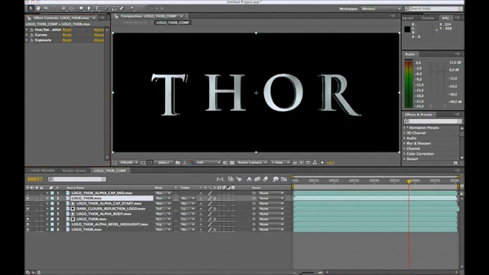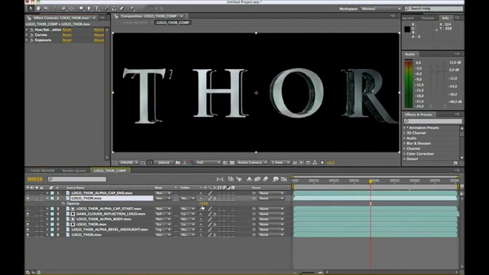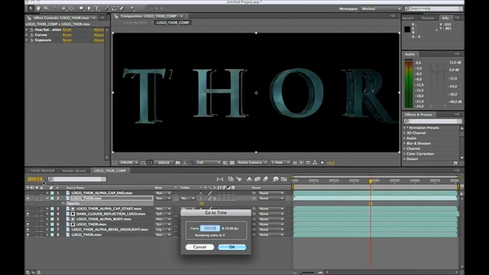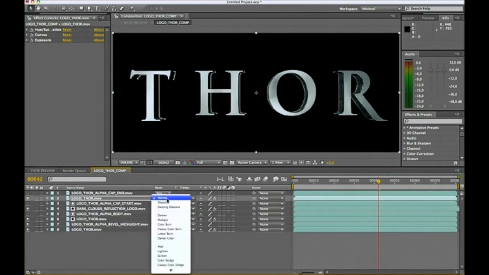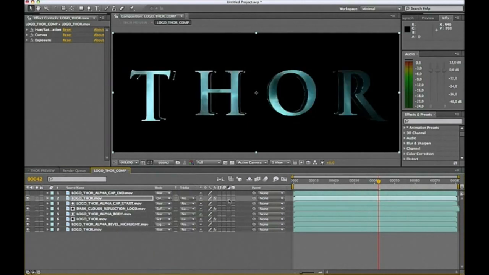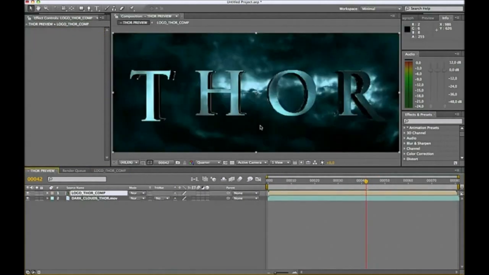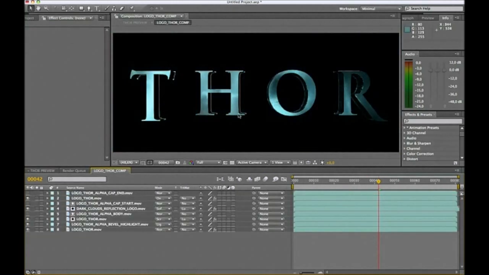OK, let's create a fade in between frames 38 and 42 on opacity. Now we set this layer to overlay mode. Oh yes, we get a good result. We can appreciate all of this in the main composition. OK, we complete our logo pre-comp Thor with the last and essential step.